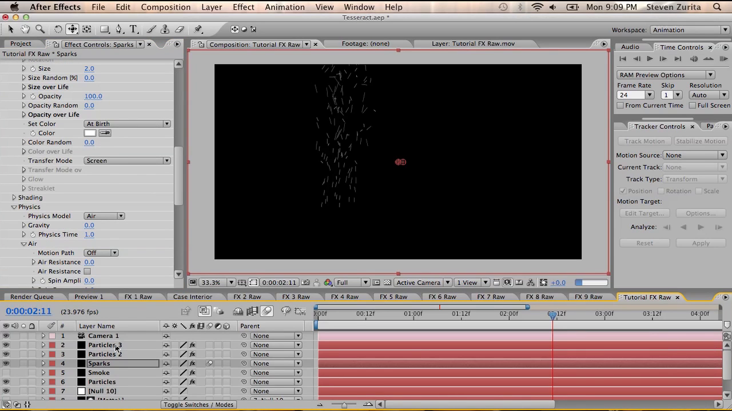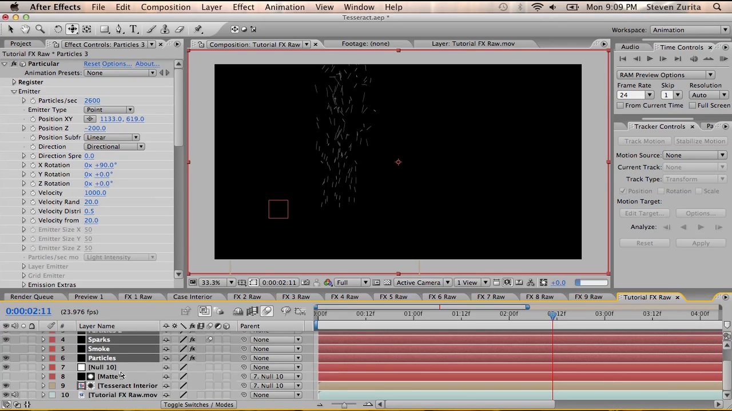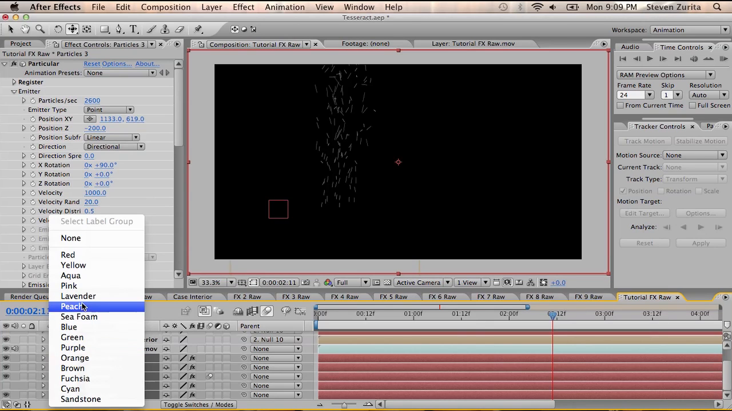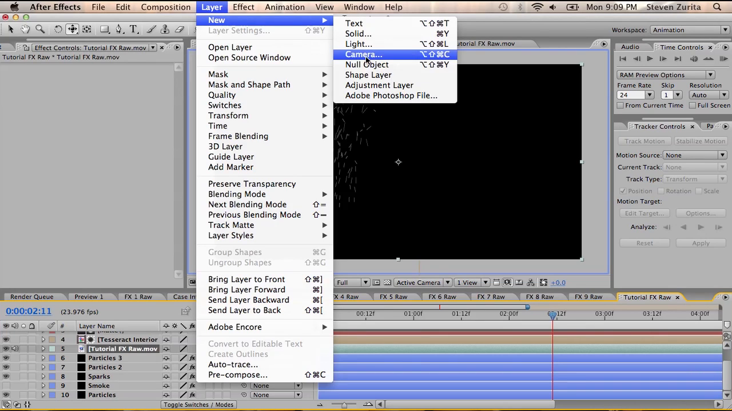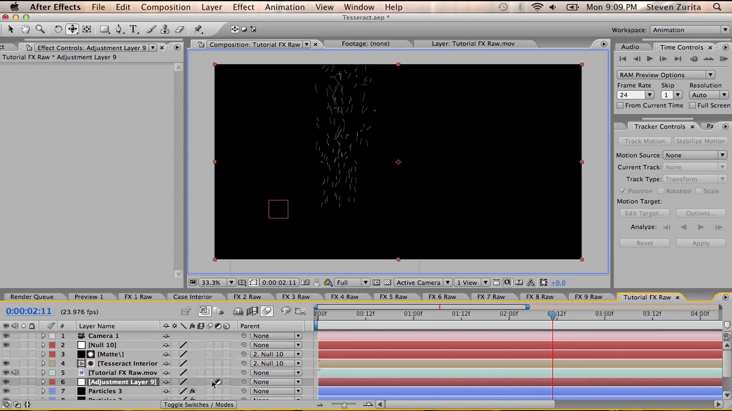Alright, so we've got all these layers that we kind of modified from the same one layer, which is really cool. So you spend all of your time modifying one thing and then you just duplicate and save your work on everything else. Now we're going to take it and put it underneath Tutorial Effects Raw, and I'm going to color this blue just so I can help distinguish them from everything else in my composition. Next thing I'm going to do is make a new adjustment layer. Put it right underneath Tutorial Effects Raw.